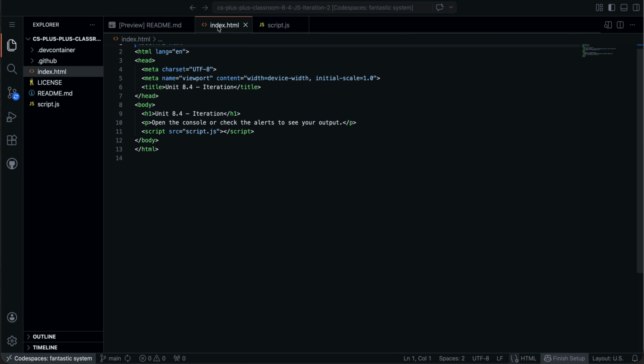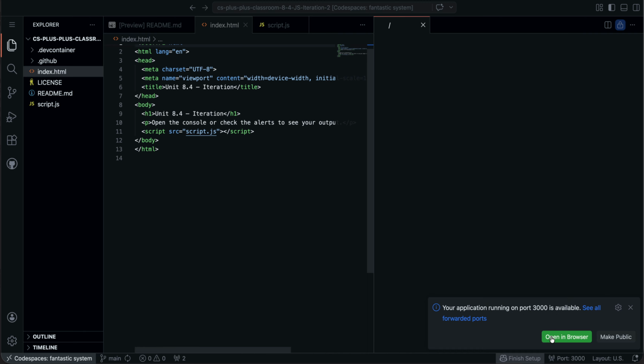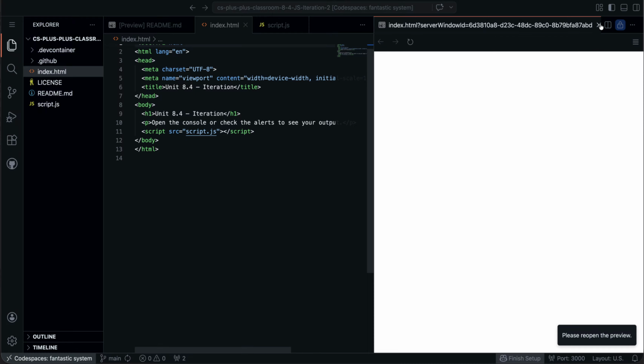For this one, if you go to index.html, this one is literally just a blank page. So instead of clicking a button, you can just refresh the page to open it. You still want to open up your HTML preview. When that opens, you will see no button, just a little bit of text. It says open the console or check the alerts to see your output. So we'll leave that open. I can close this one.